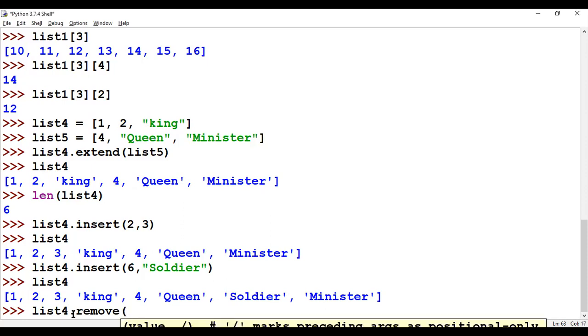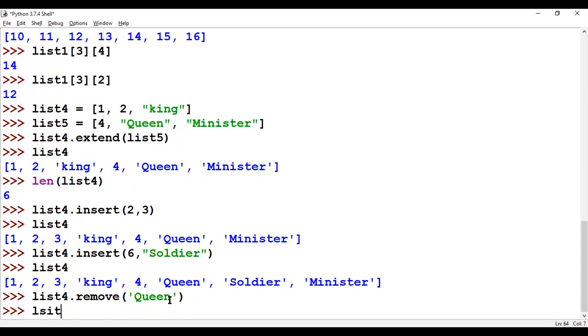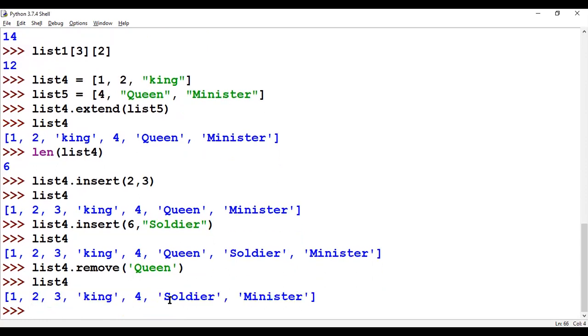I say that what I can remove is, let me say that I'm going to remove the minister, right? Or let me say what I can remove. I can remove the queen. Yes, I just remove queen. List 4 dot remove queen. So what will happen? I just print out the list. Yes, queen is gone. I have removed it. Very easy. I have removed the queen.